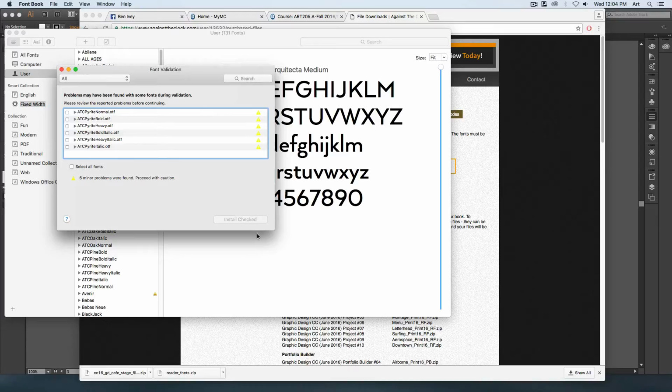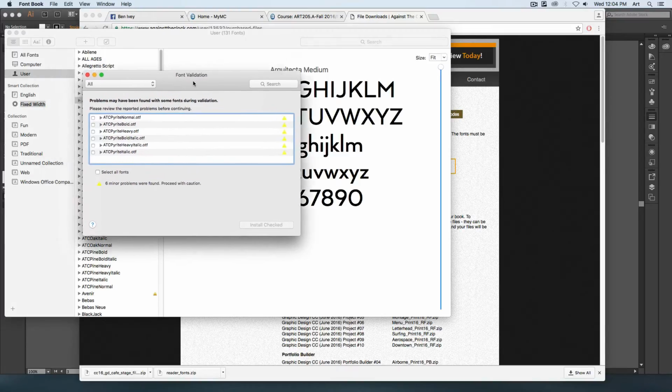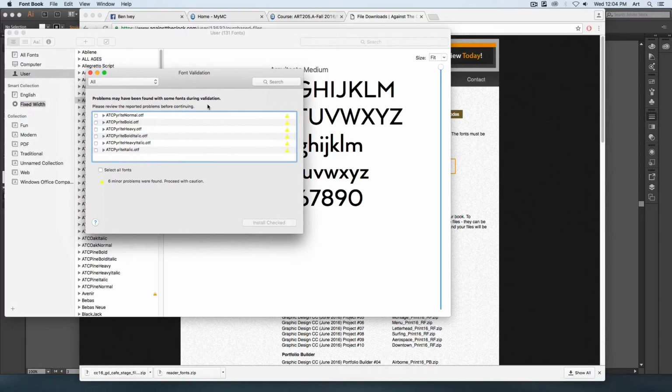If there's any problems, so in this case font validation came up, it says, hey, there may be a problem with this one. I know what the problem is. It's actually already installed on this computer, and it's asking me, do I really want to reinstall it? But if there's no problems, then this won't come up and it should be okay. I'm not going to reinstall this font.